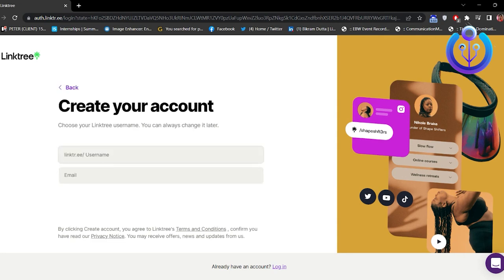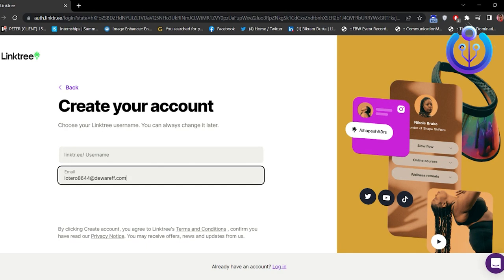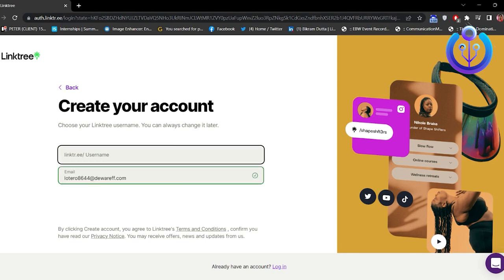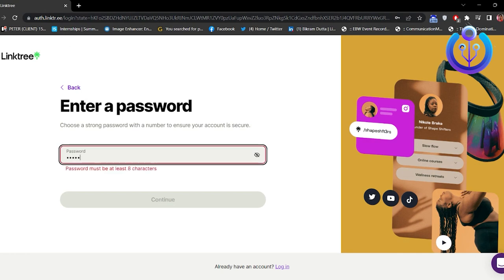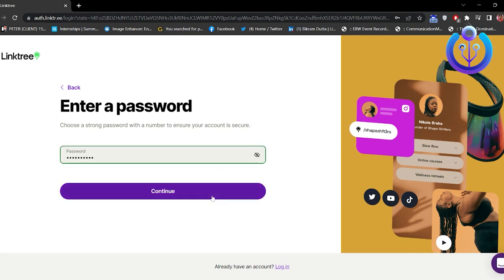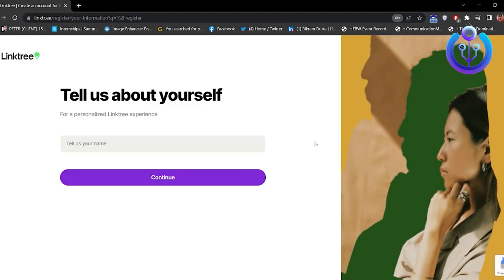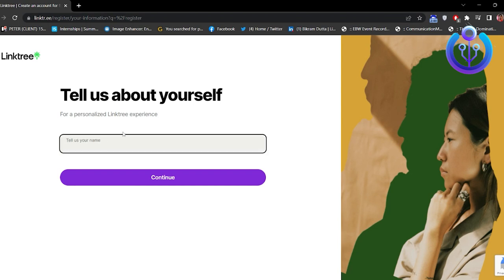So I will be just copy and pasting my link right here, and for the username select any username you love. That's it. And then click on create account, ensure password, and continue. Tell us about yourself. So like, tell what you do for living or whatever you want. If you have a business, tell about your business. If you have something on your sleeves, if you work for someone, just introduce yourself.